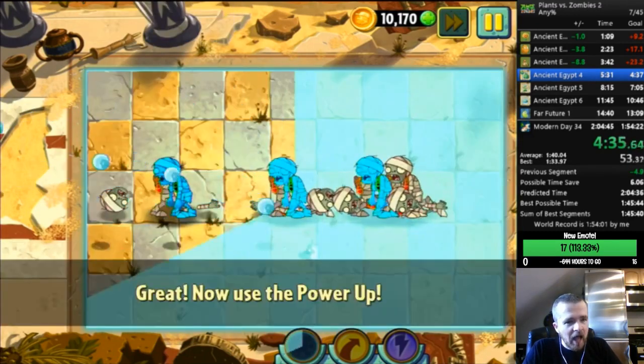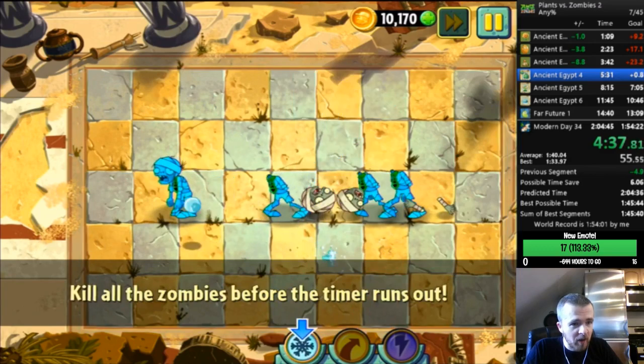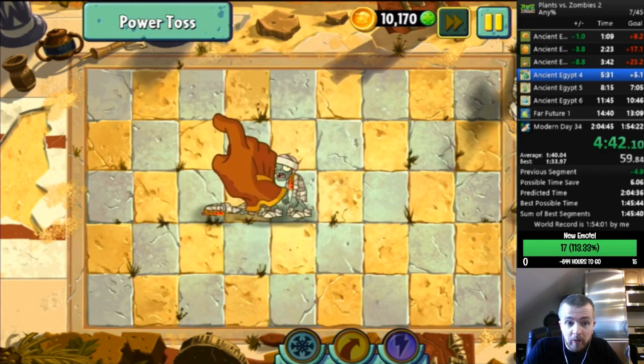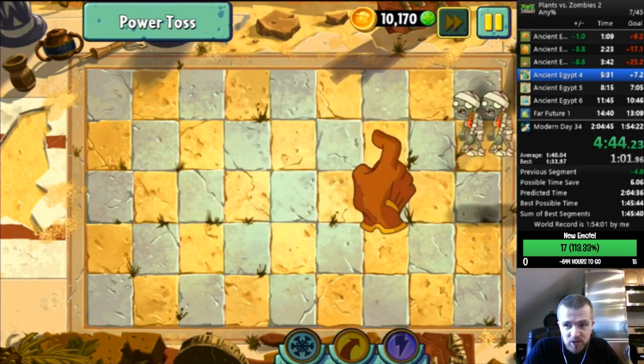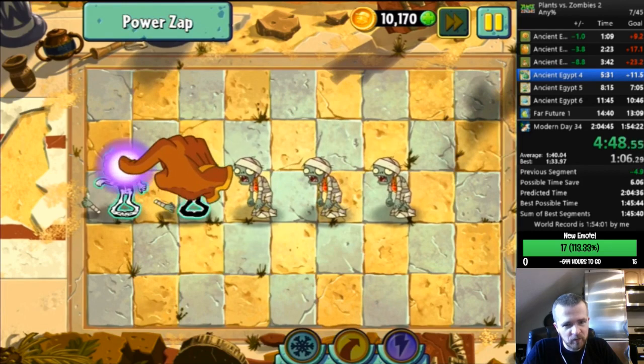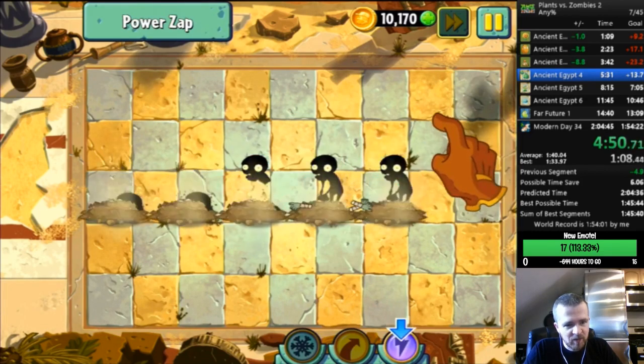This was embarrassing. I somehow missed that first zombie, and then I couldn't get back to it, so I had to use the second one. You should be able to get all of those with just one use of the power snow, but unfortunately I didn't. So I try to make up for it with a little bit of speed in this next part.